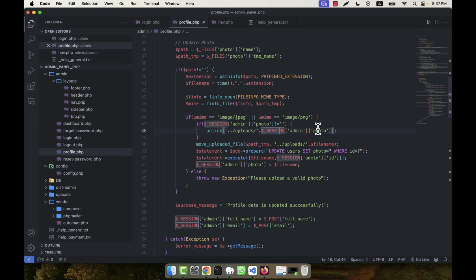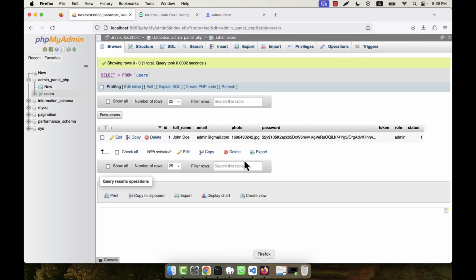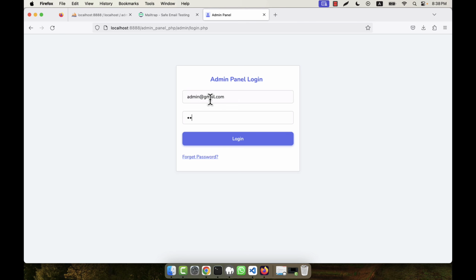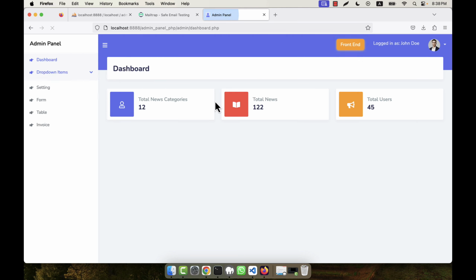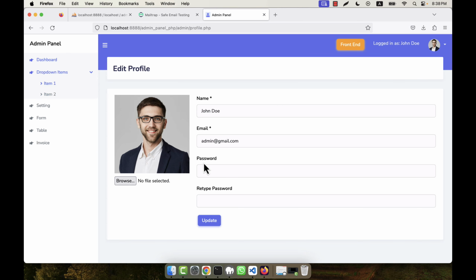But if not equal to empty, if the session admin photo has some data, then only unlink, the uploads path is okay, and here admin photo, that means the previous photo. So it should work. I am going to try again. So log out, then try to log in. Sorry, I did not change the password back. It is already 12, but I want to change it to 1234, 1234, update.